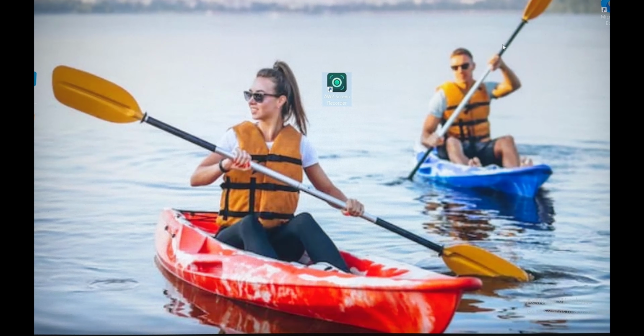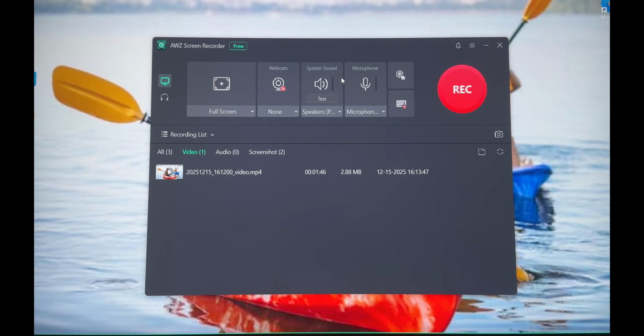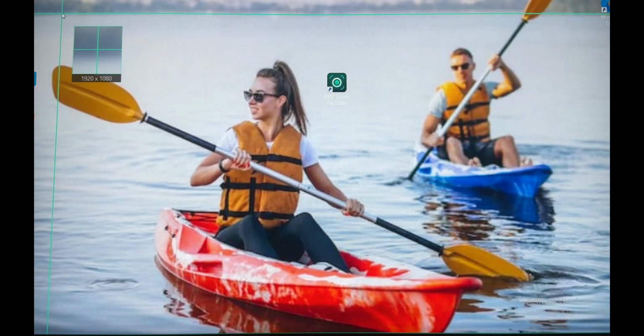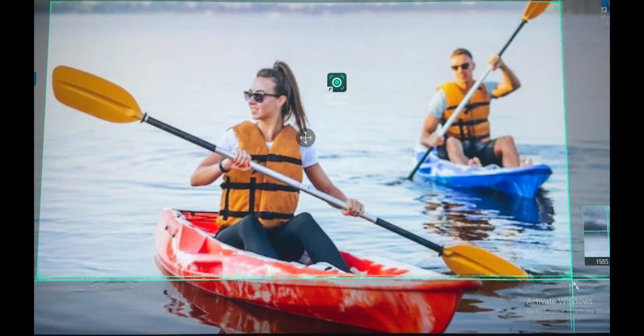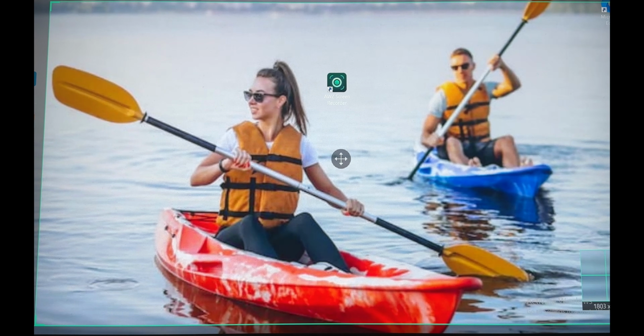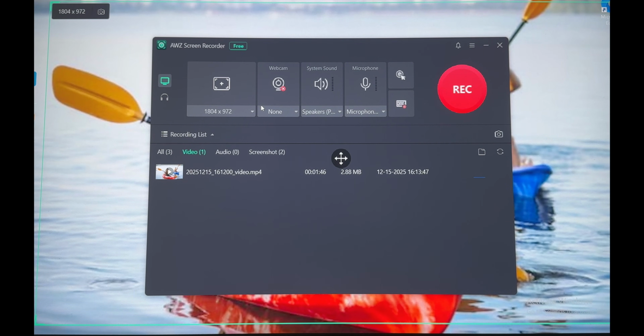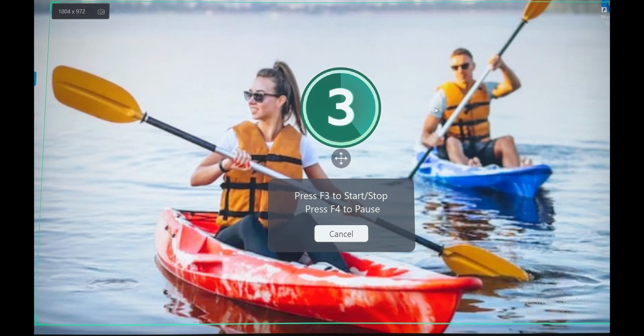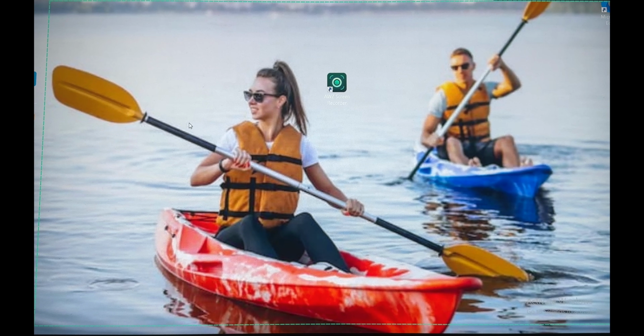Actually, let me close the program and start from scratch. Just double click. That's it. There is no more. And immediately, there is a full screen selection already in place. But let me select a region of the screen in order to show you how easy it is to configure, select, and start recording. And 3, 2, 1, that's it. I'm recording right now.